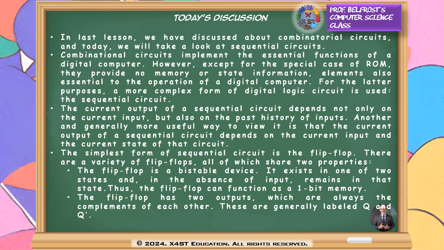The simplest form of sequential circuit is the flip-flop. There is a variety of flip-flops, all of which share two properties. First, the flip-flop is a bistable device. It exists in one of two states, and in the absence of input, it remains in that state. Thus, the flip-flop can function as a one-bit memory. Second, the flip-flop has two outputs, which are always complements of each other, and these are generally labeled Q and Q not.